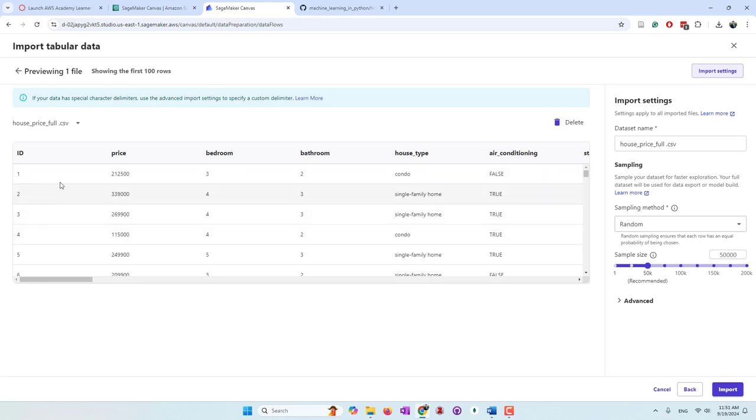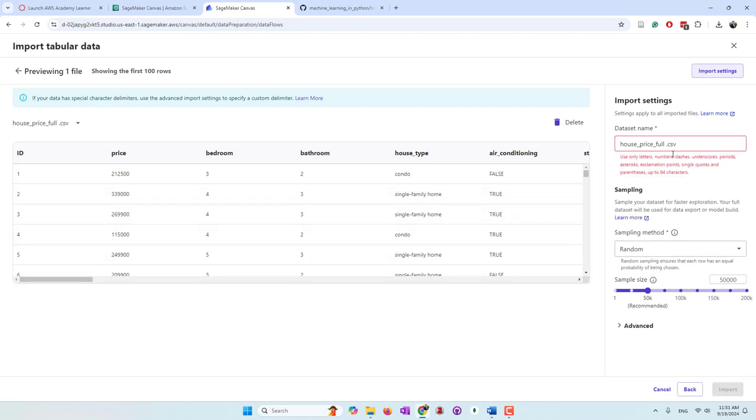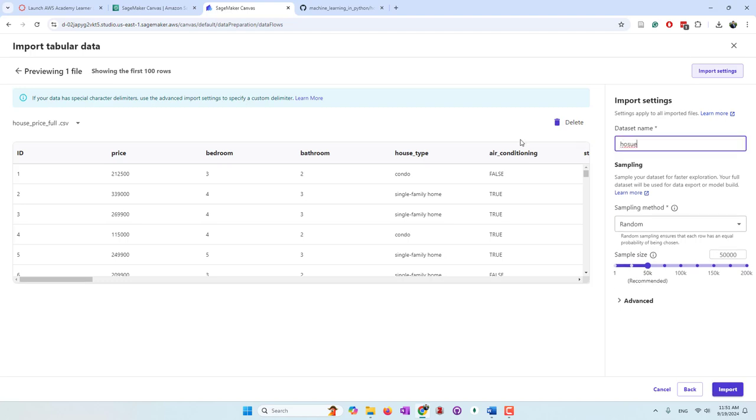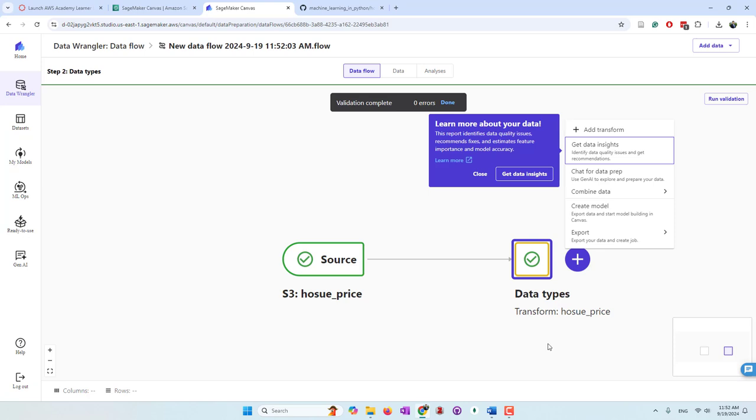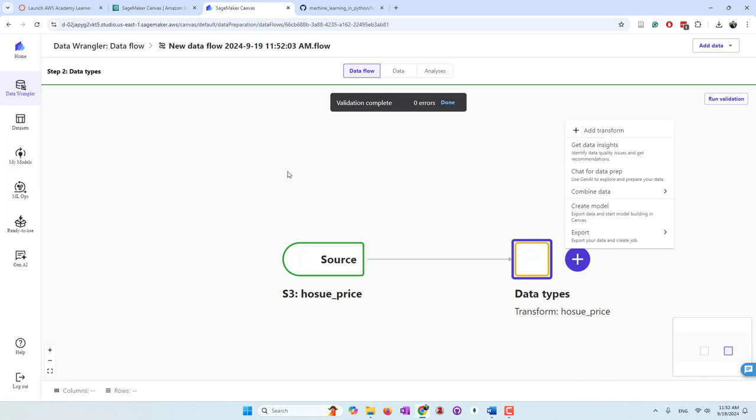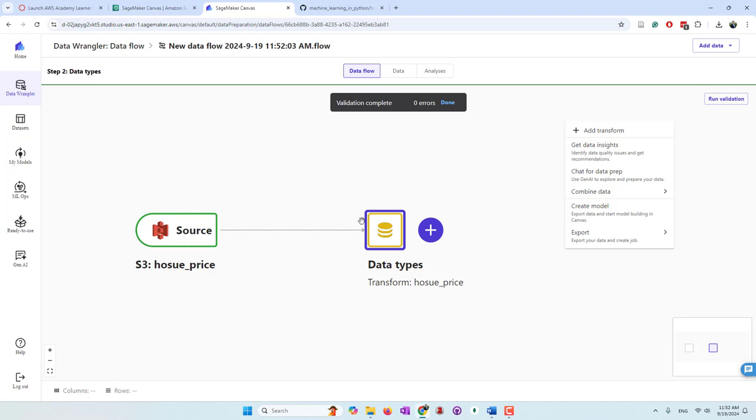Okay, so in the dataset, we have ID, the house price, the number of bedrooms, bathrooms, etc. Let's just go ahead and import our data. We need to give it a dataset name, so house price data. Okay, so now this is a data flow. When we have the data imported, we're going to clean the data and split the data, and you can save this entire process, which we call a data flow, to apply the same procedure to other datasets.